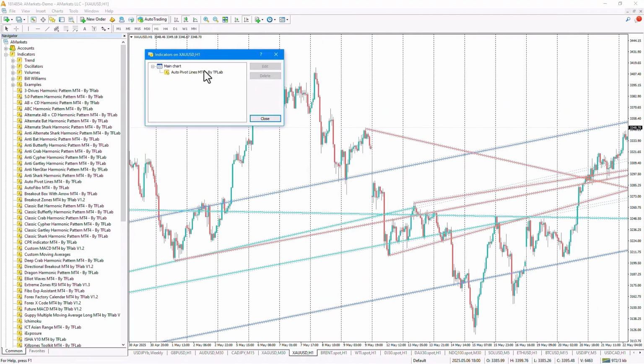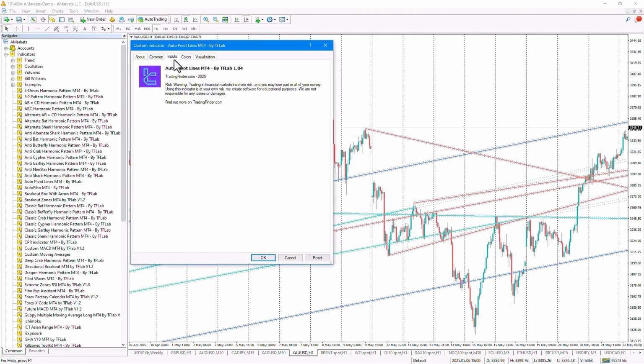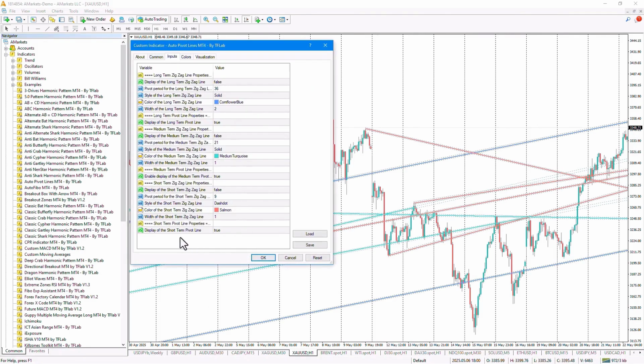In the Settings section, under the Input tab, there are several different options available. These particular settings are for 3 distinct periods: long-term, medium-term, and short-term. In the first section, there are settings related to the zigzag lines, where you can enable or disable the display of zigzag lines. By default, this option is disabled, and the lines are not shown.